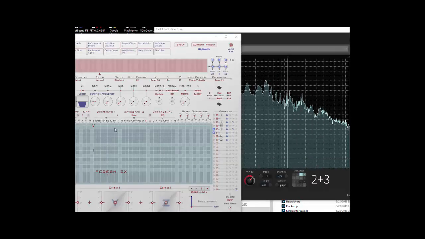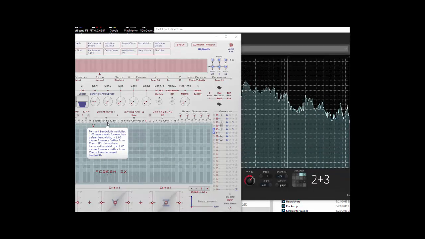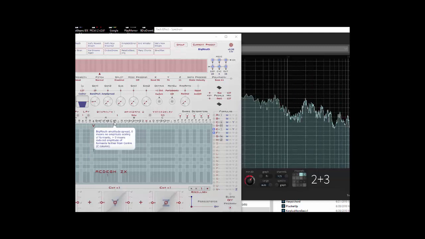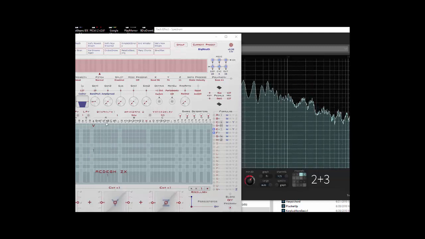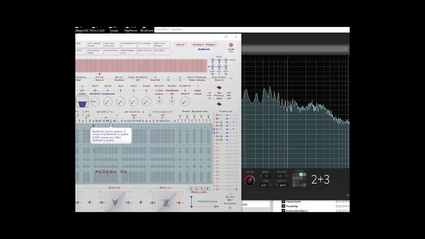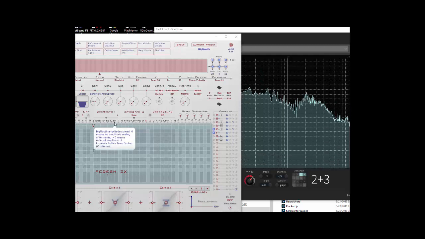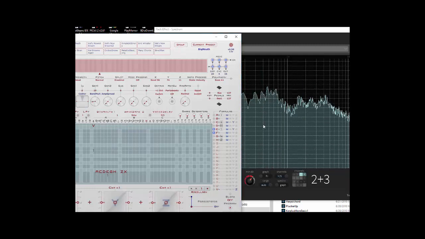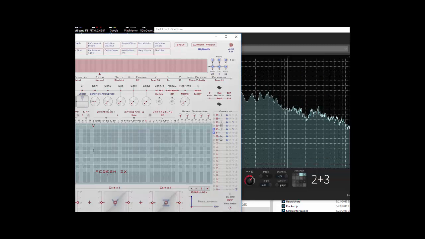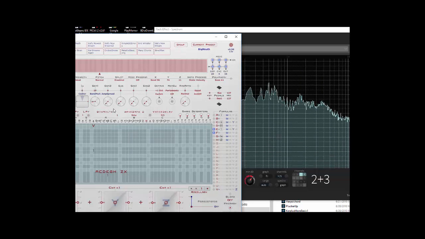Now the other 2 parameters, the formant bandwidth multiplier and the amplitude spread, both are in relation to which of the 5 filters is set as the center. Now the amplitude spread's pretty easy to see. I've set the center so that it's the first of the 5 filters, and let's play with the amplitude spread now.